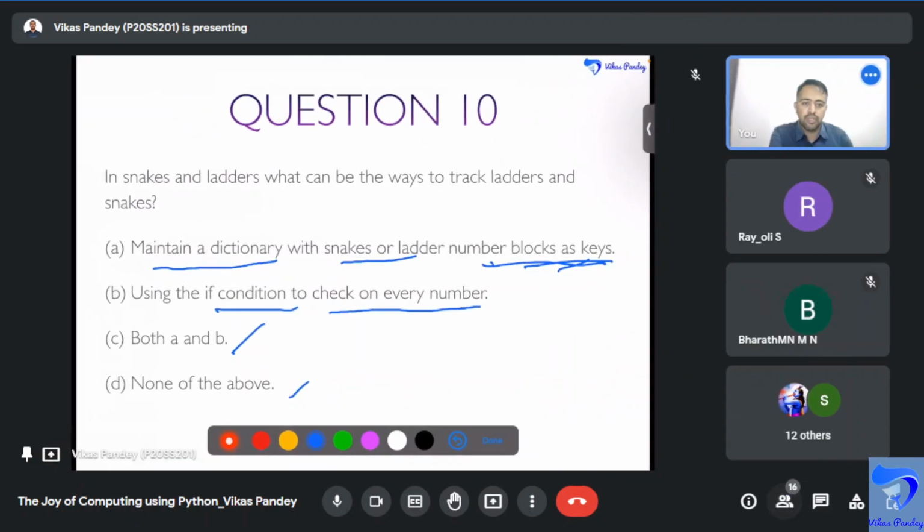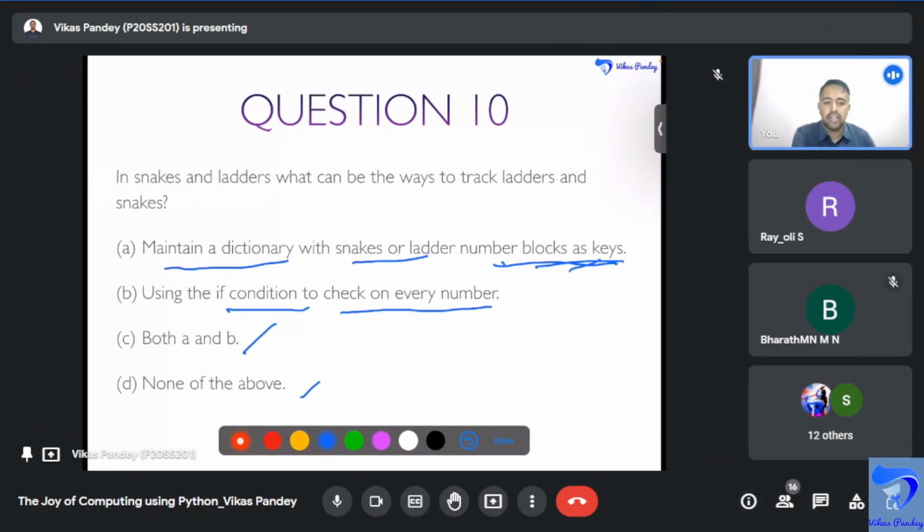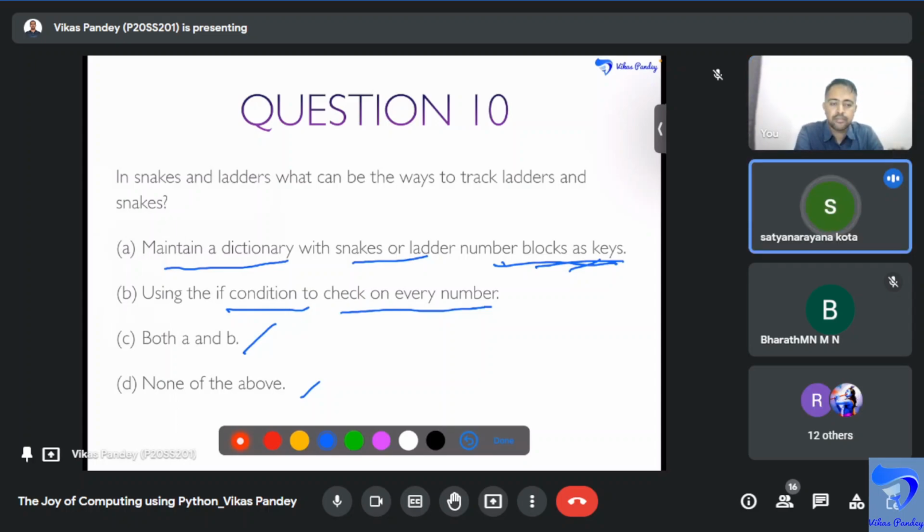Dictionaries, we have already worked on dictionaries in the previous week also, right? And if condition we are using from the starting. A and B both are correct. Yes, sir. Dictionary actually just makes it easier for us to code and store the things. And if else and these things will actually make it a bit complex. That is why dictionary will be preferred, but both of these can be used. It is fine.